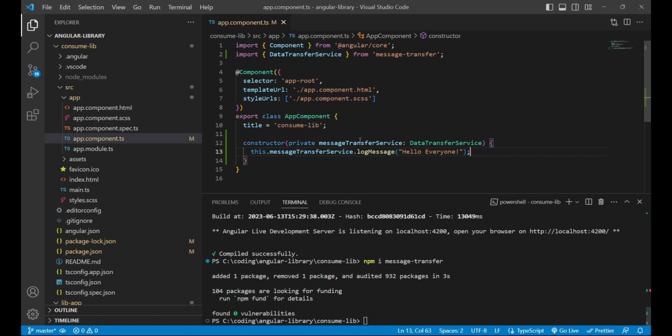and save the file. Now what will happen when we'll start the server? As soon as we'll start the server, it will come to the app.component.ts file and run the constructor. Inside the constructor, we have a call to log message method, which is a part of data transfer service class. And this service class is coming from message transfer package published over npm artifactory. Now let's start the server and see if this message hello everyone is getting passed to this method log message inside this package, which will actually log this message in the browser console.